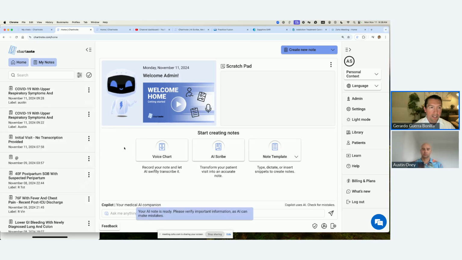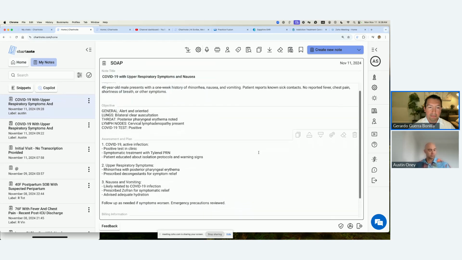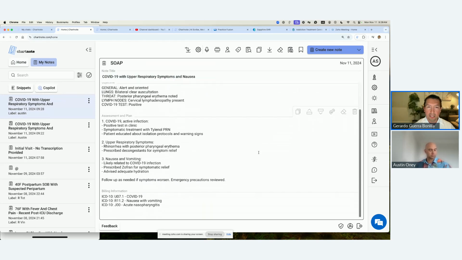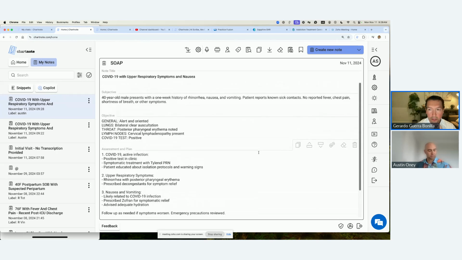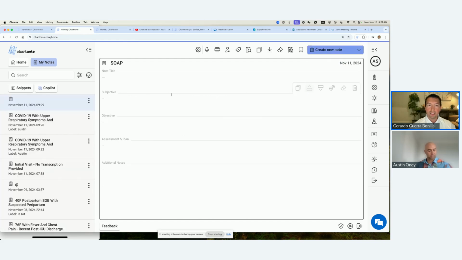Obviously, it's going to have less level of detail because of my short dictation, but that's the basic SOAP note. If you wanted to just do an empty start from scratch, you can do that.